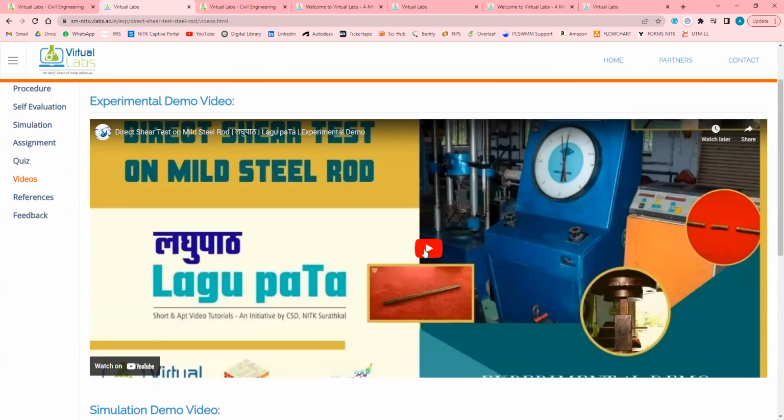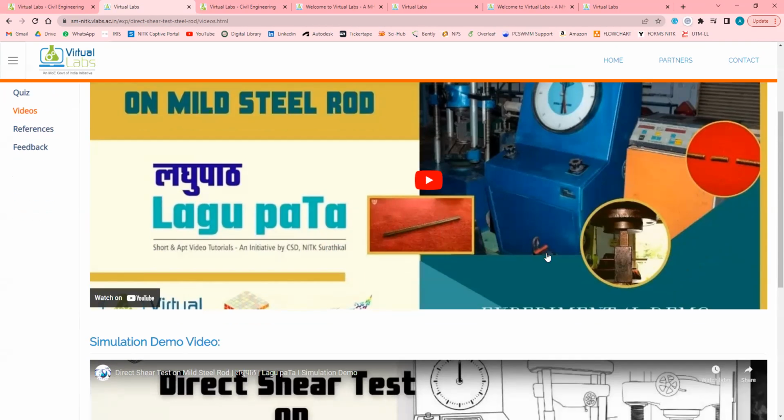When you click on this, you will be directed towards a YouTube video link where a detailed video description will be provided. In the experimental demo video, you have a detailed video description of how this particular experiment is conducted in a physical lab. So if a student is not able to attend the lab or has some doubts regarding the physical experimentation, they can look into this video and they'll get a very clear idea of how the experiment has to be conducted.